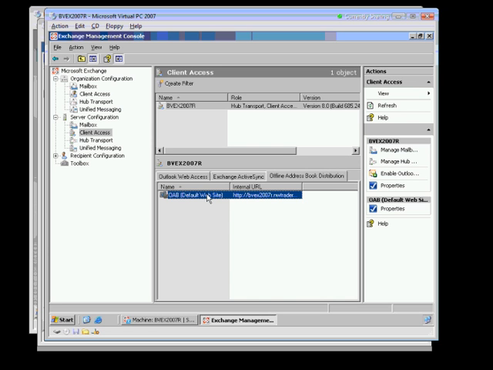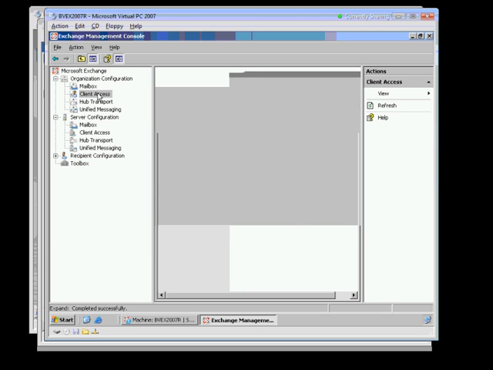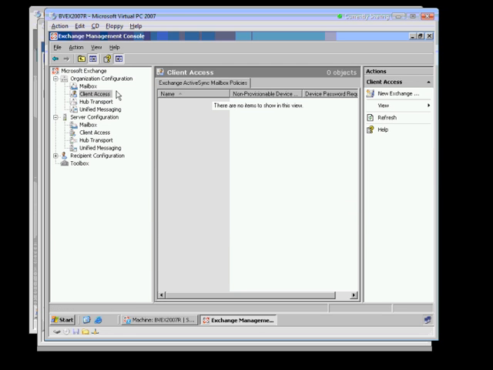So this is information that you would configure, and you would do that from the server configuration client access. There's also different client access policies that you can set up over here from an organization perspective, but those are associated with Exchange Active Sync, such as password policies. All right, so that's a quick look at actually running through a quick install for Exchange from a GUI perspective.